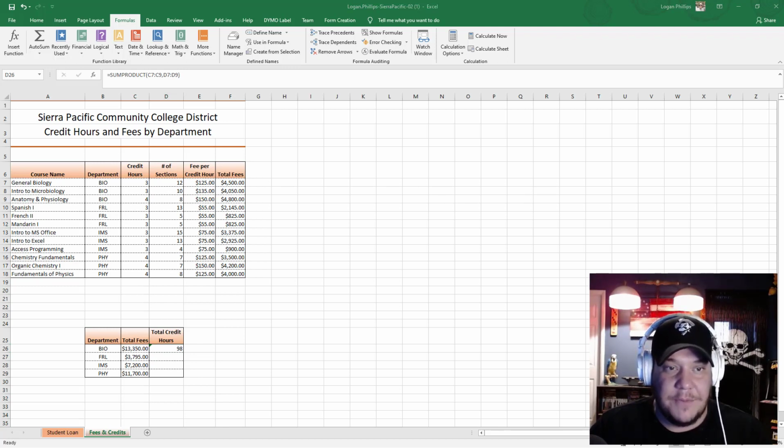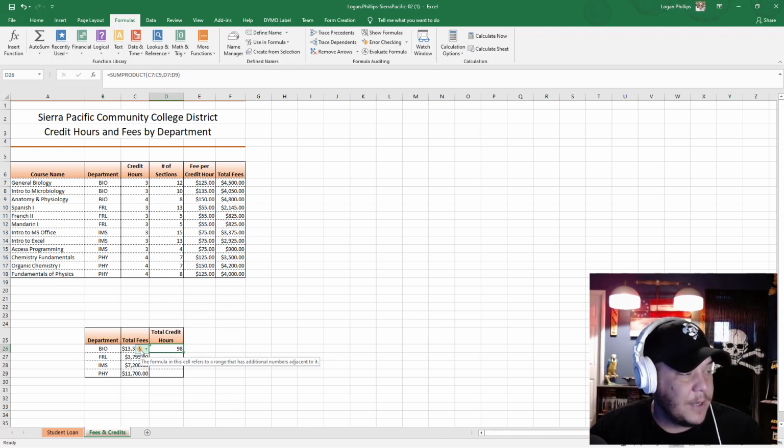That takes us through step 11, A through E. We are now moving on to step 11F. We're going to click on cell D26 and use the Trace Error button. You can see a little error has popped up on the left-hand side: this formula refers to a range that has additional numbers adjacent to it.